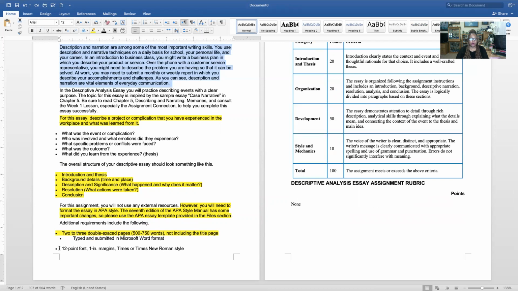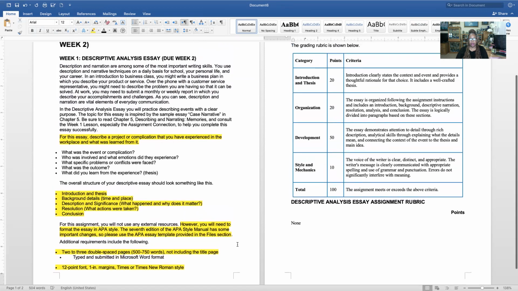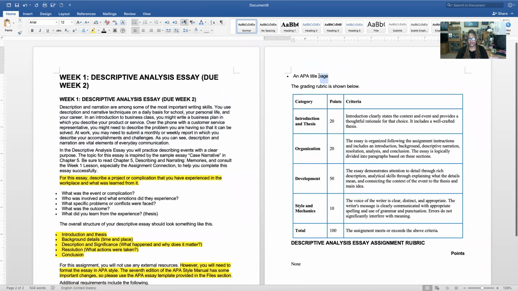And here it is, 12-point font, 1-inch margins, Times New Roman style. That's what you want to have for your font. Now, when it says 1-inch margin, that means a 1-inch margin on the bottom, the top, and both sides. Okay. APA title page. So APA title page, all of that is in your APA handbook. I will try to find that information and show you it's in your resources.